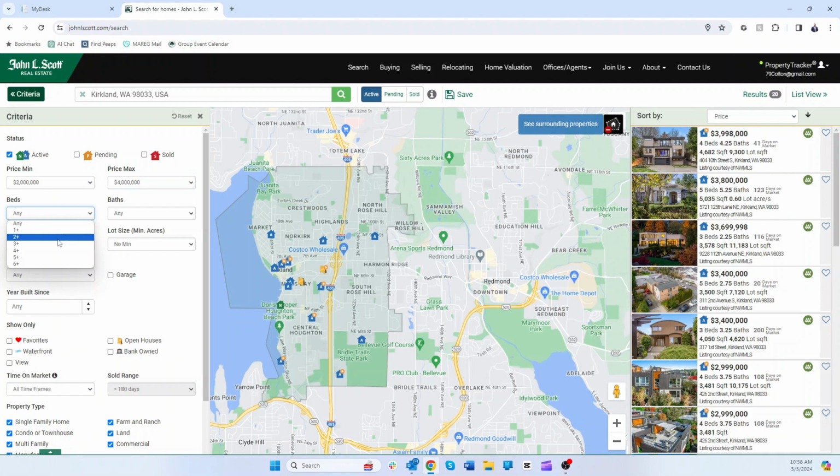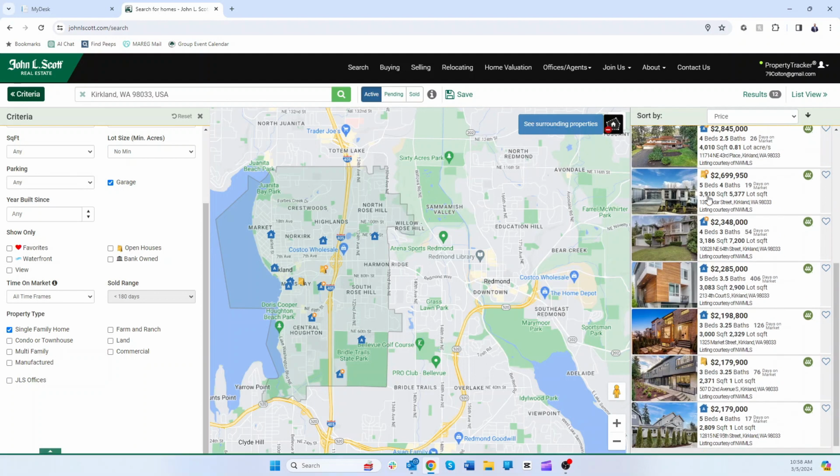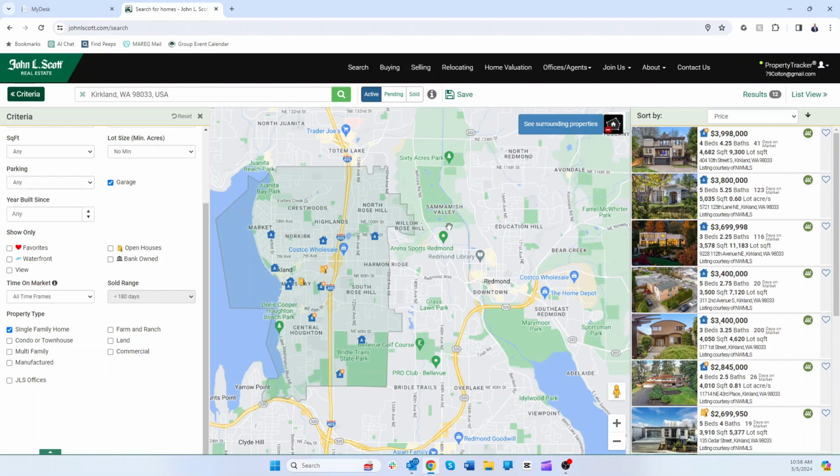And he wants at least 2 bedrooms, at least 2 baths, and he only wants a single family home. So I'm going to uncheck these properties here, prefer a garage. And so now it leaves us with the list on the side of these properties that fit that criteria.